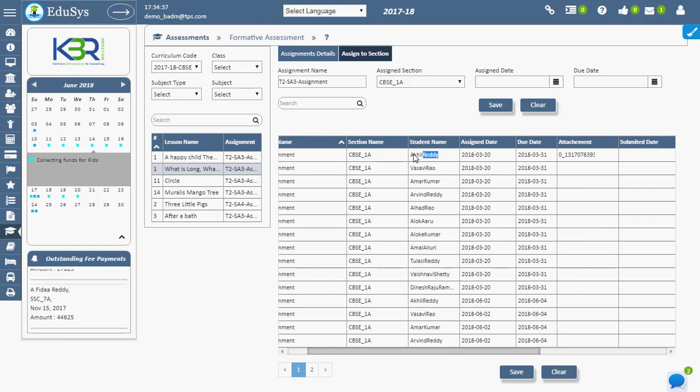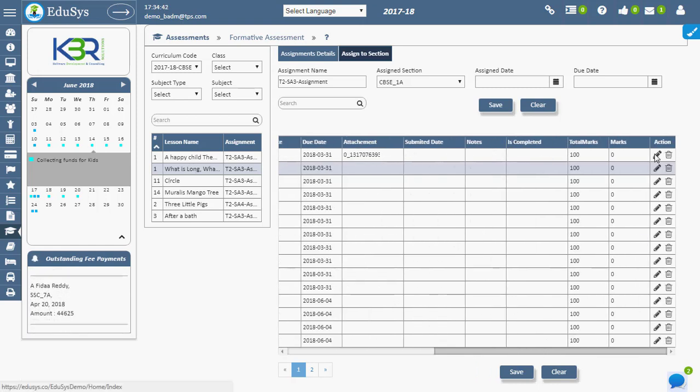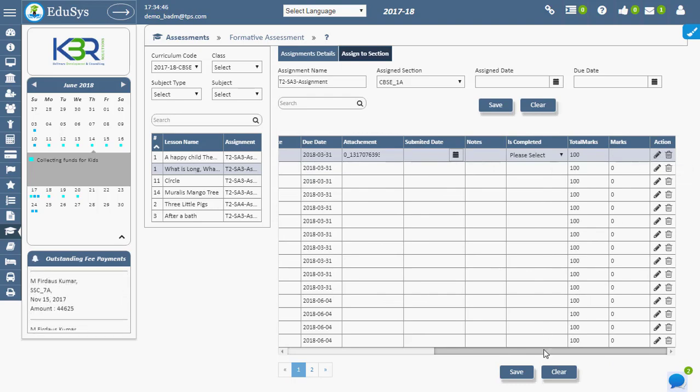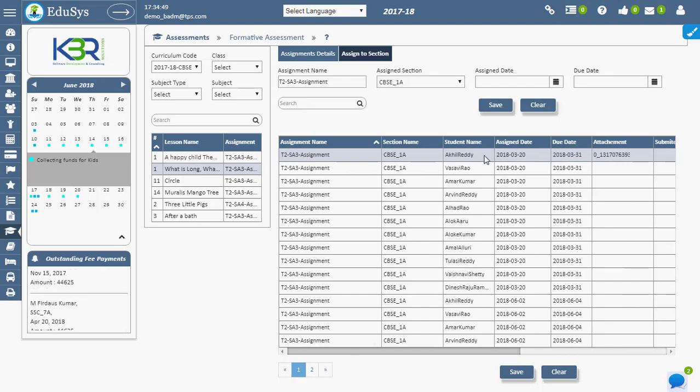The management can modify the changes using the edit option where the student finishes the assignment. Unnecessary records can be deleted using the delete option. Students can view the assignment details when students and parents log in to the application.